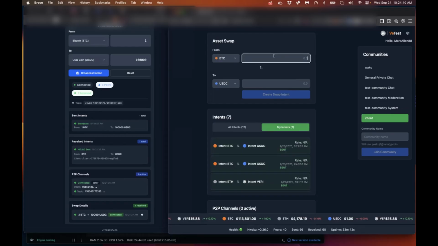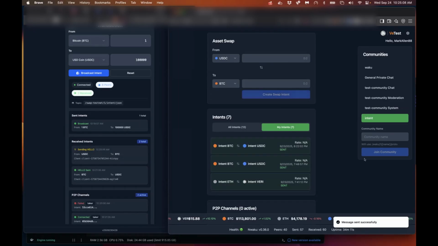Let me do it this way. I've got mine so it'll pop in the current price of Bitcoin. So if I was going to sell one Bitcoin, current price is 113,000 and change roughly. I'm going to swap these and say, I'm going from that and I want one Bitcoin, right? Let's create that swap intent. What will happen when I click it? Look at there. Swap sent successfully.